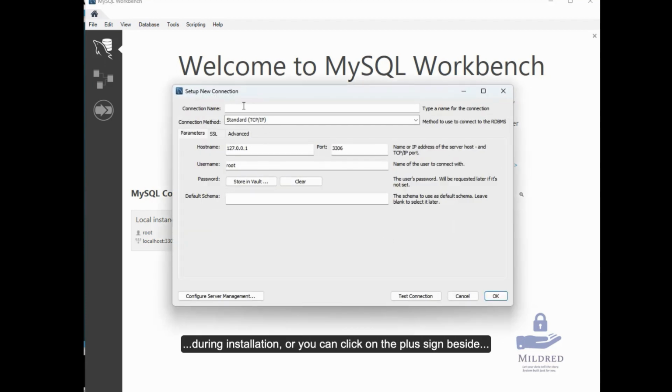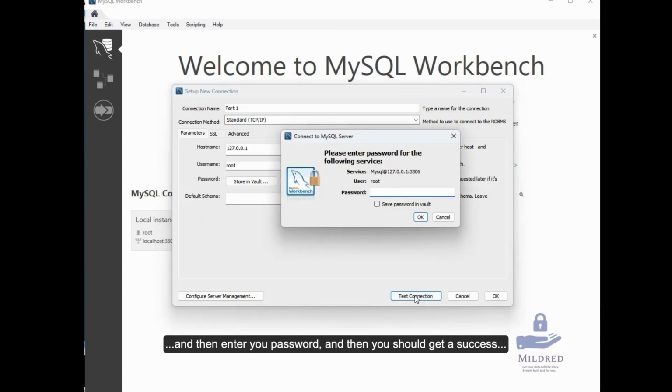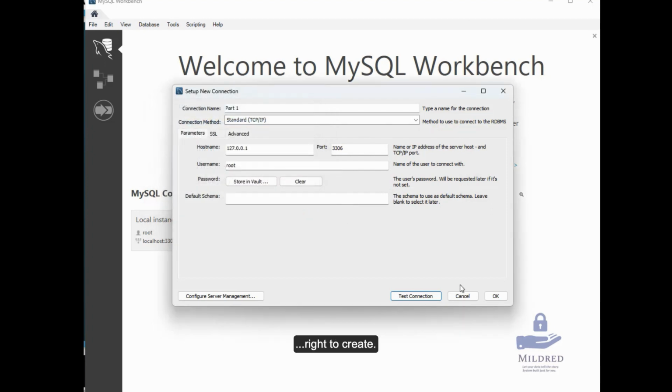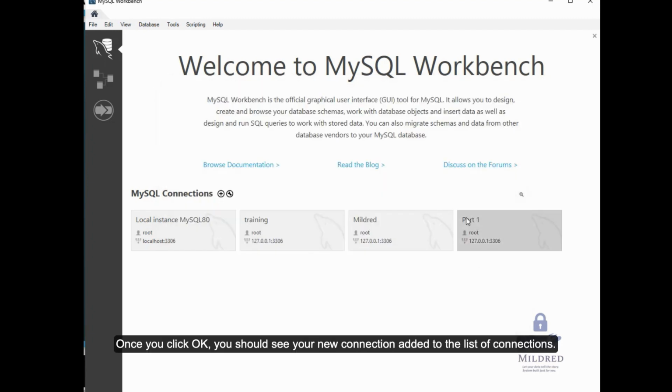or you can click on the plus sign beside MySQL connection and enter the name for a new connection. You might want to test this connection before you create it, so once you do that, you click on test connection and then enter your password, and then you should get a success message if this test is successful. And then you can click OK to exit and click OK at the bottom right to create.